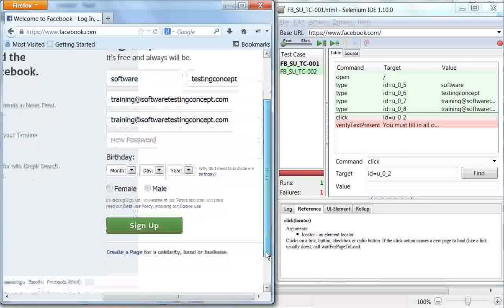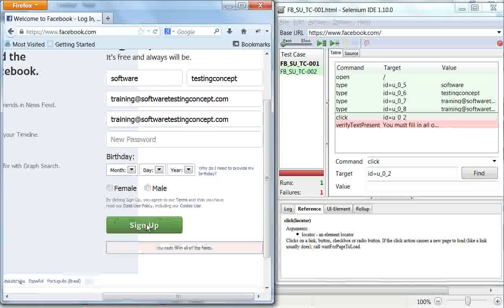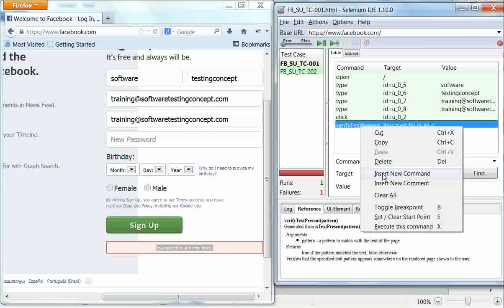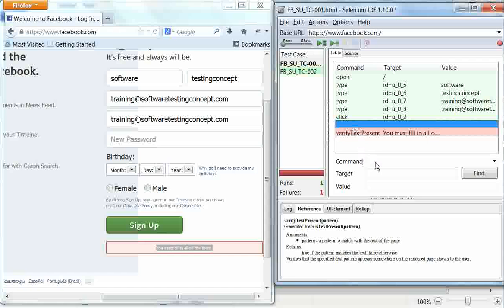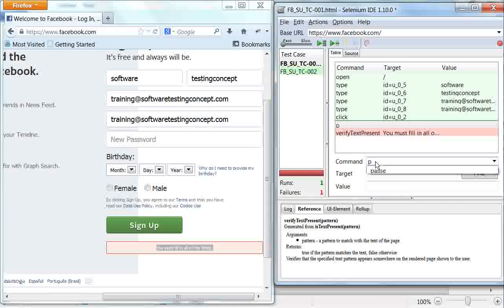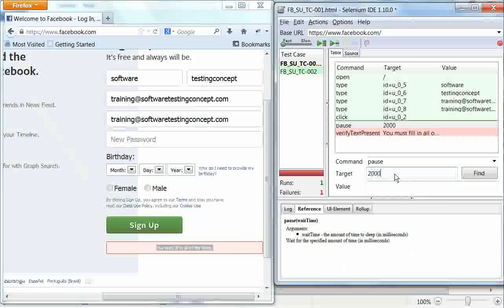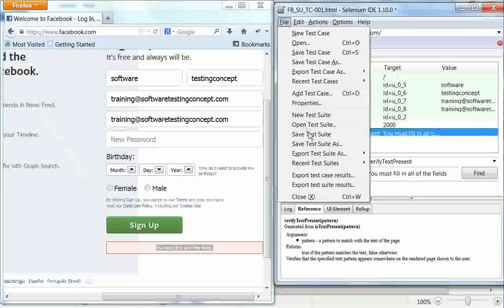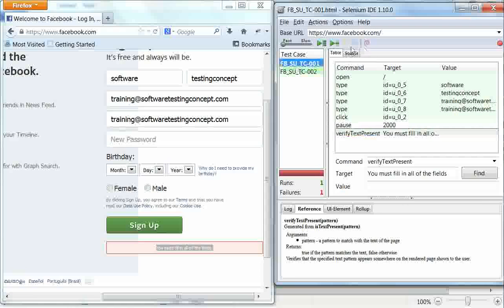And you observe this, once you click on this sign up button, the page is not refreshing, but it's taking some seconds for this particular text to appear, right? So what we can do, we can just insert one more step here, insert new command, and here we can give a command for pausing this test for some seconds, right? So we'll pause this particular test for 2000 milliseconds, right?